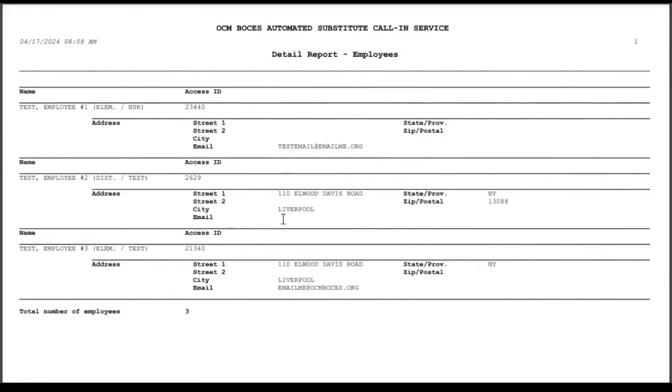So we want to ensure that we have all the information in our service, especially since the email is connected to the forgot login credentials and also to job notifications. So when they report an absence, they'll get an email as well confirming it.